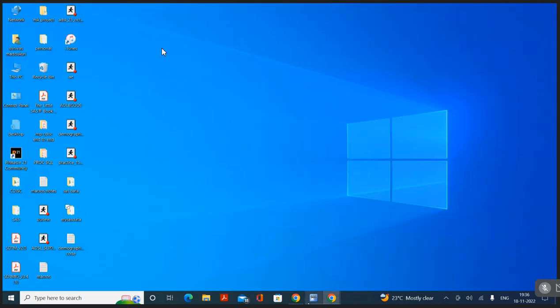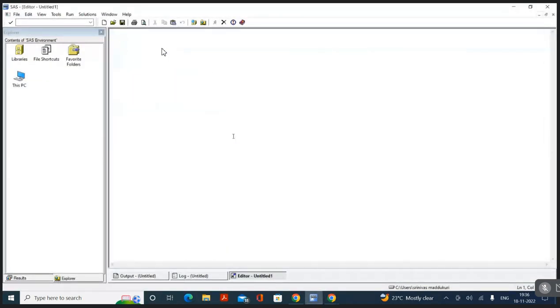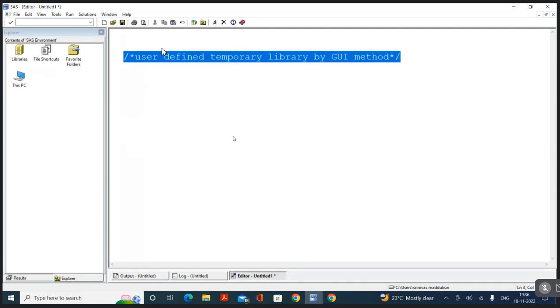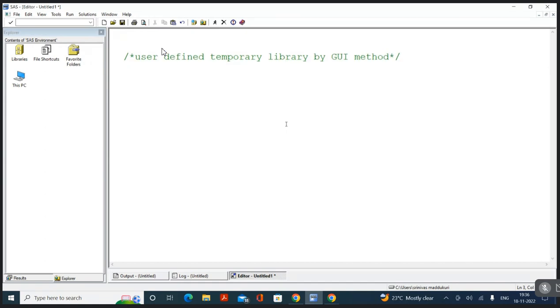Now this time, I want to create a user defined temporary library by GUI method, not by programming method. Very simple. Here you no need to write the program. What do you mean by GUI? Once again, showing that before the program. Graphical interface. Sir, before the program. You write now, sir. Data Sri dot French fries. I'll show you again.